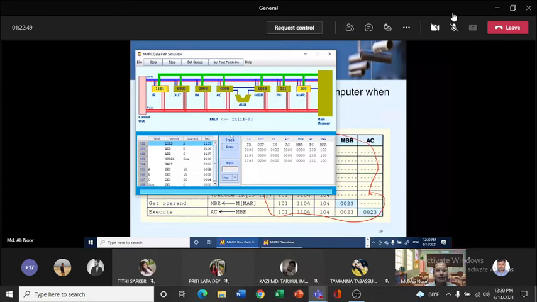After fetching, this is the get operand, and for decode nothing changes, because decoding of the opcode is done by the hardware, so there is no change in the values in the trace window. Finally, you get the operand from the memory and bring it into the memory buffer register.